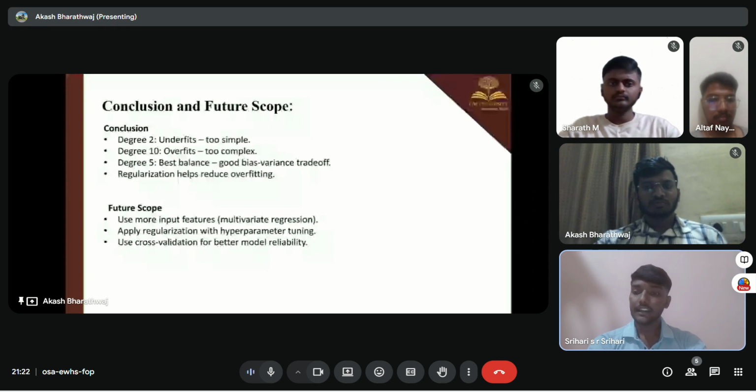Degree 5 is best. It offers the best bias-variance trade-off. The training and validation errors are both low and closely balanced, making it the most reliable model for generalization.